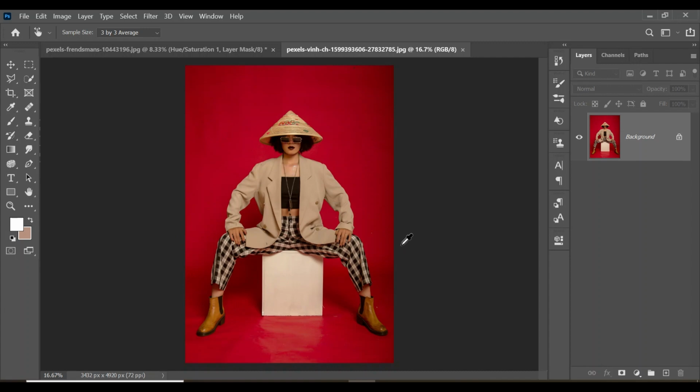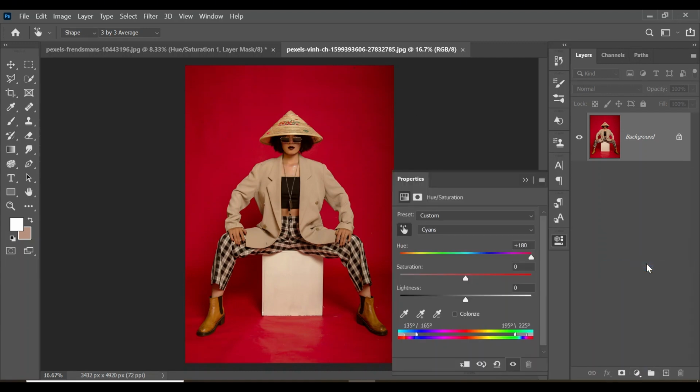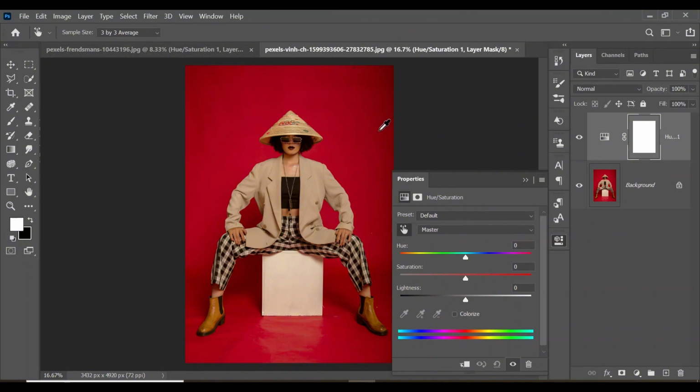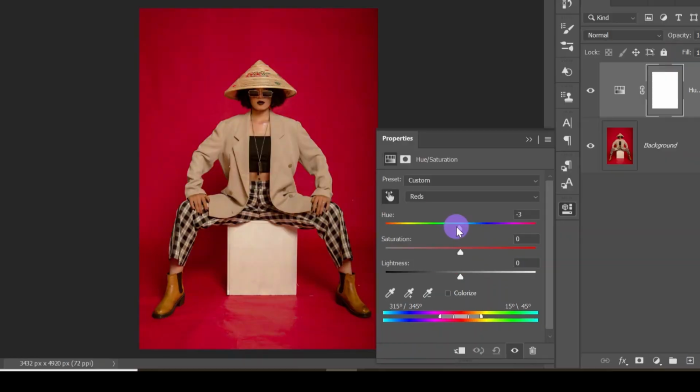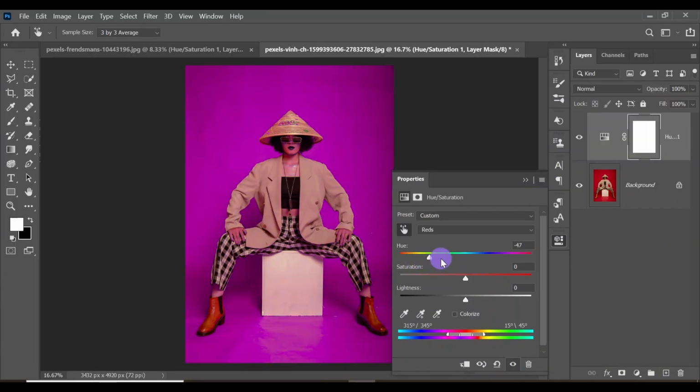So let's use the same method. Come down to your new adjustment layer icon and select hue and saturation. Now let's click on the hand icon and sample as we did in the first example. Now when you change the color, you realize not only the background color changes but also the color of our subject changes. Her face is taking some of the color. So the first method wouldn't work for this image. So let me teach you the second method as well.